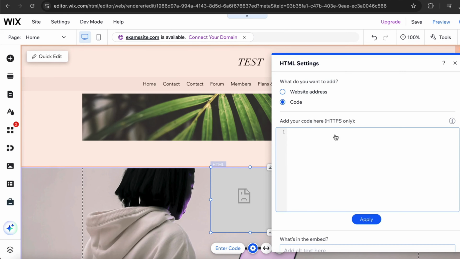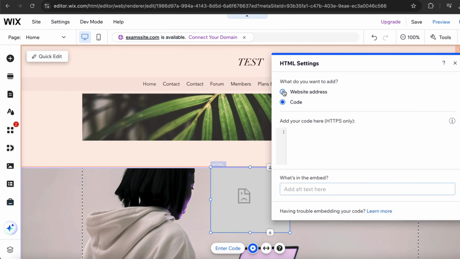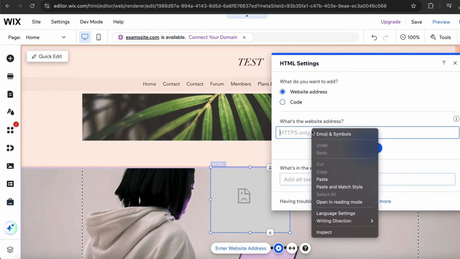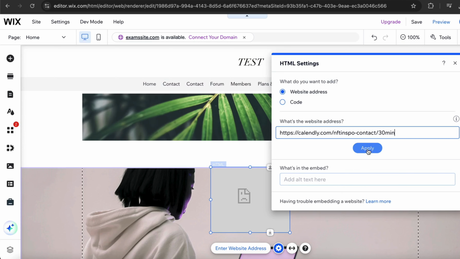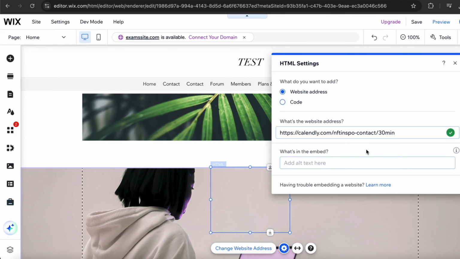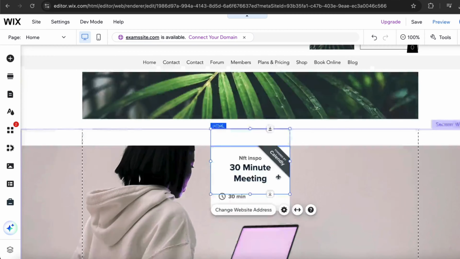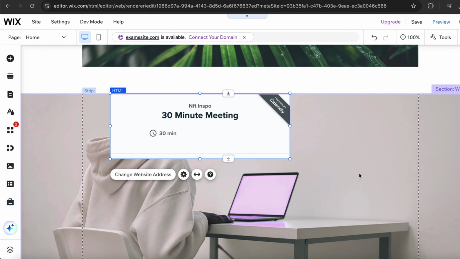And as you can see, you should now be taken to this page. Now in here, you're just going to click on website address instead, and in here you're going to paste the one that you just copied before. So you're going to click on apply right here. You can close this one right here. Now as you can see, you can now see it right here.